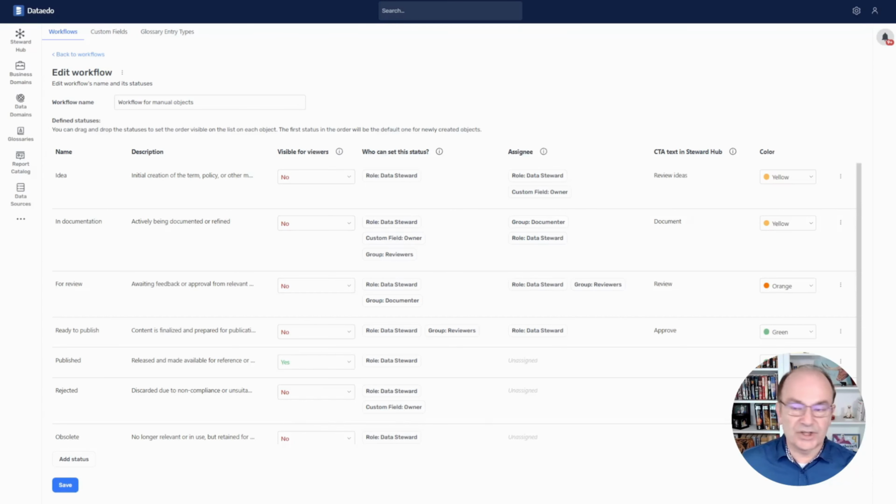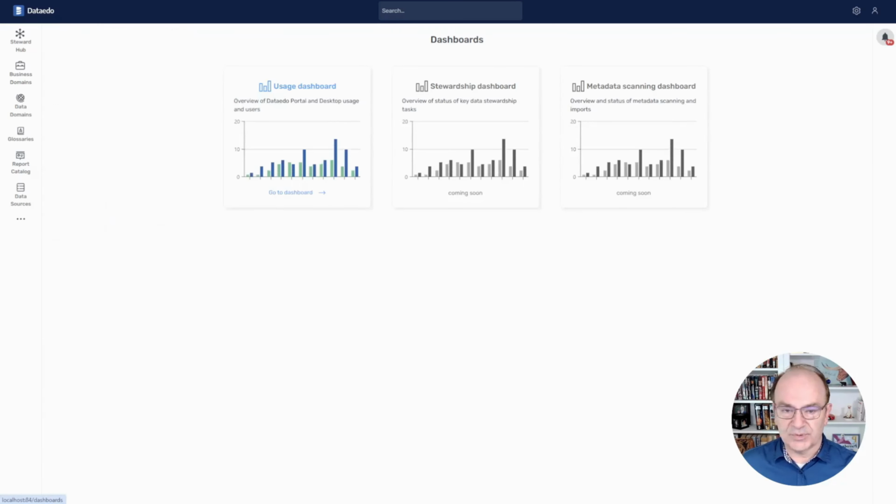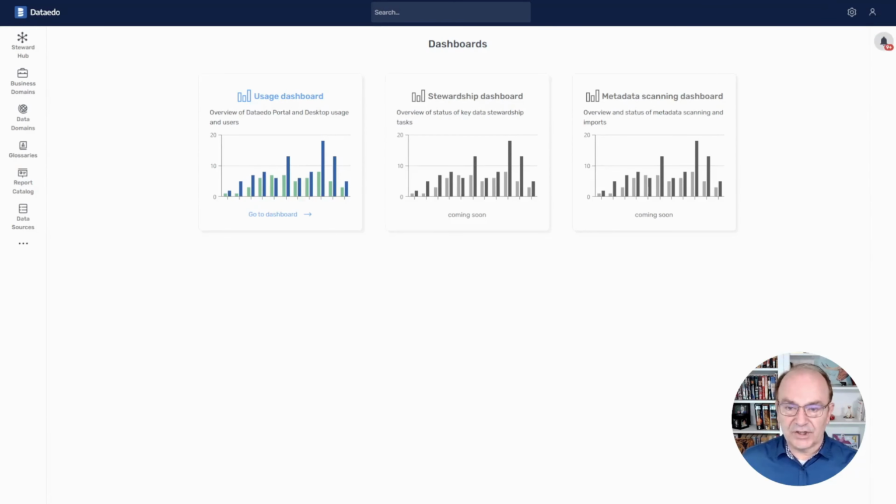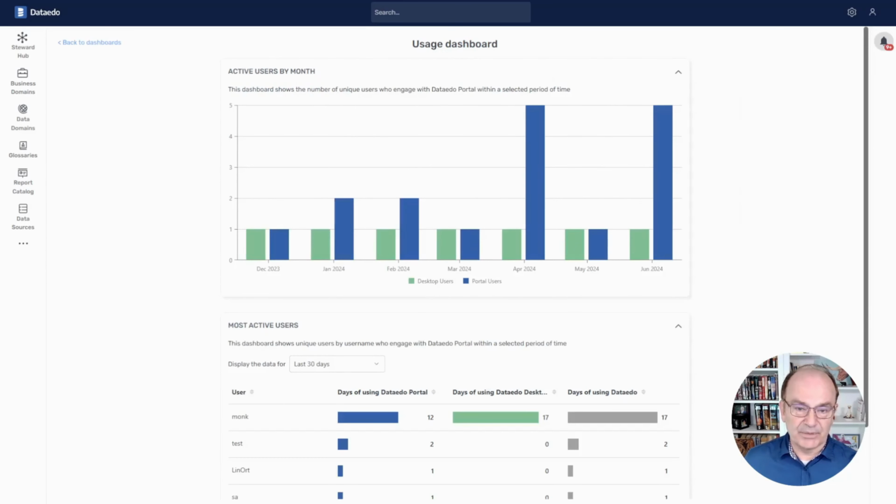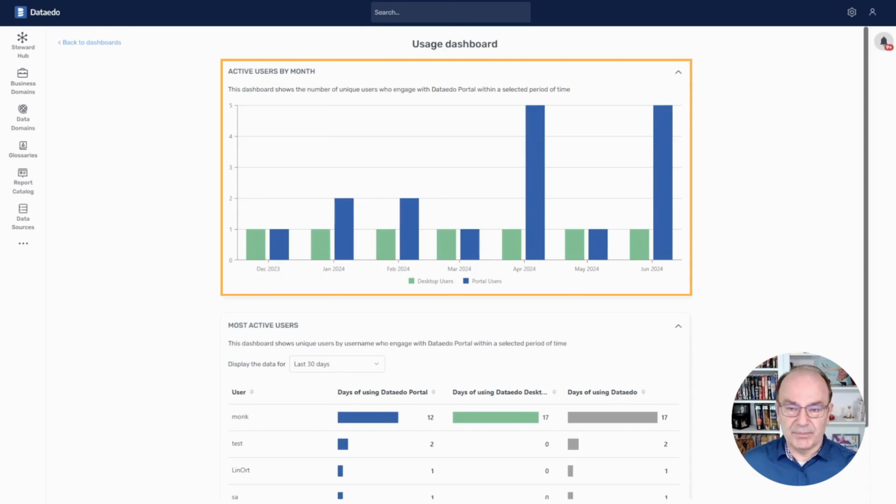Now, the next item I want to talk about is over here in dashboards, right there. And we have now these dashboards that give KPIs or metrics about adoption of your Dataedo instance, both the desktop and the portal. There are two graphs so far. The first one is active users by month. This one is visible by administrators and data stewards, and it tells you the number of people each month who are using each of your apps.